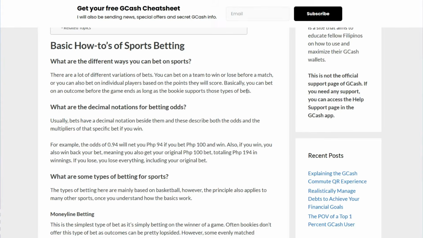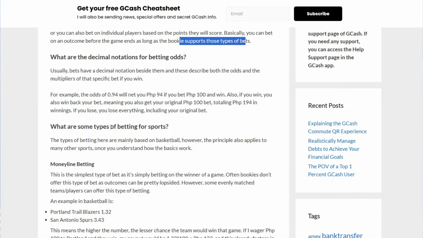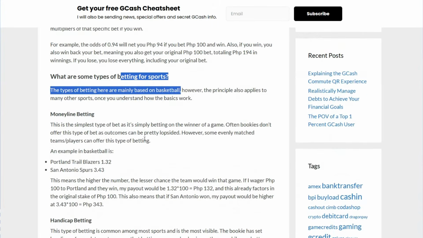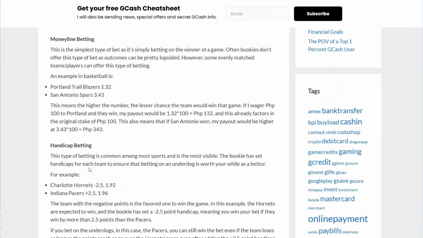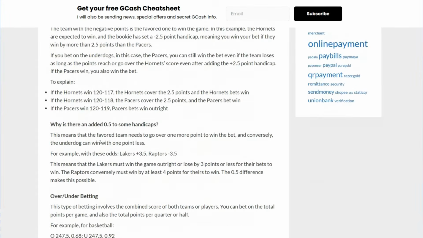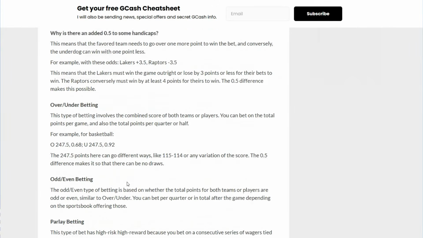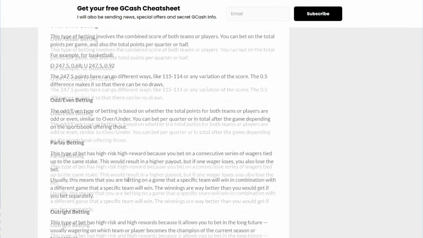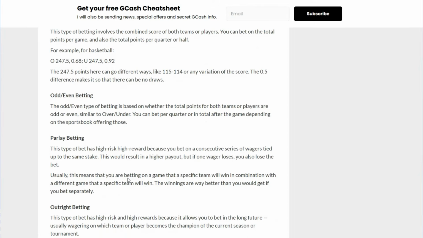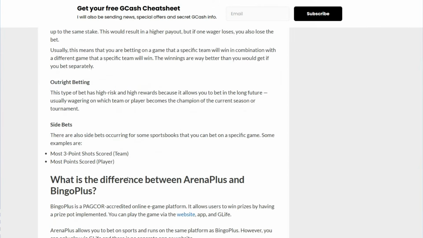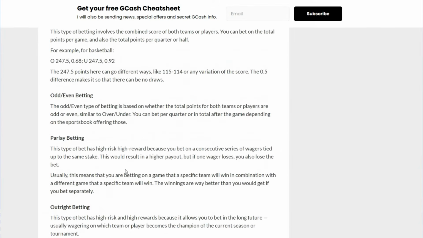So basically you can bet on an account before the game ends as long as the book supports those types of bets. So, what are the types of betting in sports? You can do moneyline betting, handicap betting, over under betting and odd even betting, parlay betting, outright betting, and side bets. So with that, you can start betting on your favorite team.